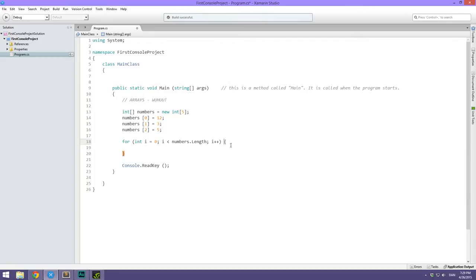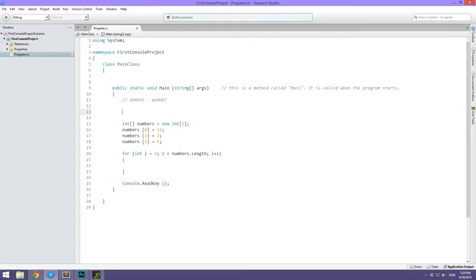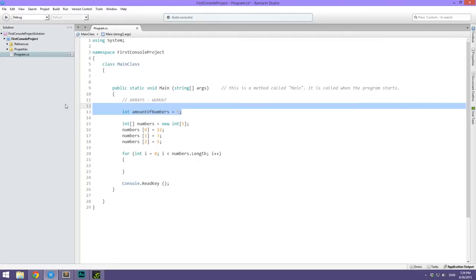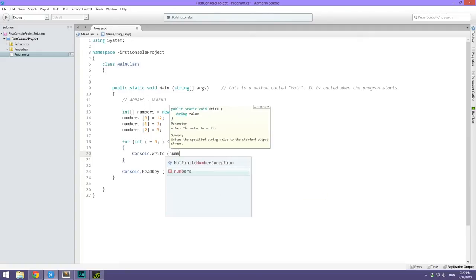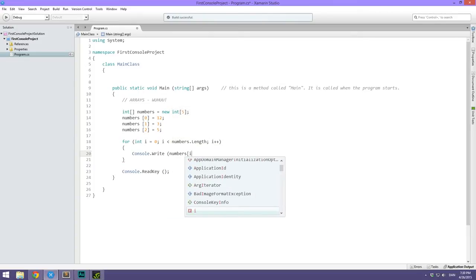I'm going to try and force Xamarin Studio to do this because I think it's easier for you to read. Cool. One thing I quickly want to mention is we could have an integer up here called, let's say, amountOfNumbers, and set that equal to 5. Then in here we could put amountOfNumbers. That's totally legitimate if you want to do that, just so you know. Cool. So inside of this for loop, we'll now write Console.Write, and inside of this, we'll do numbers and then i.